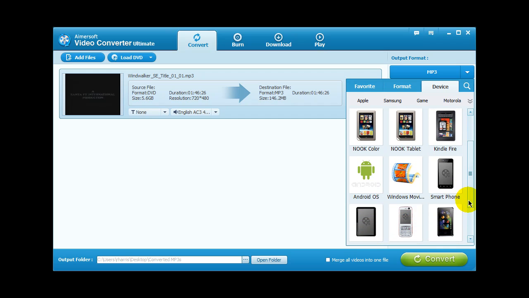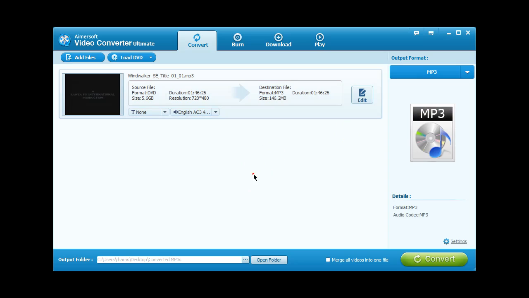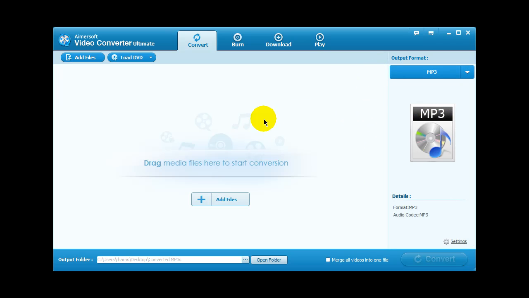So this is an ultimate application for converting DVDs and video files into one of these many formats. Now let me demonstrate for you how to convert, say for example, a video file. I won't do a DVD file because this is a very big file. So I'm going to delete this out of here. Let me close this here and I'll just delete that. And I'll drag into this area a video file, and I happen to have one here.